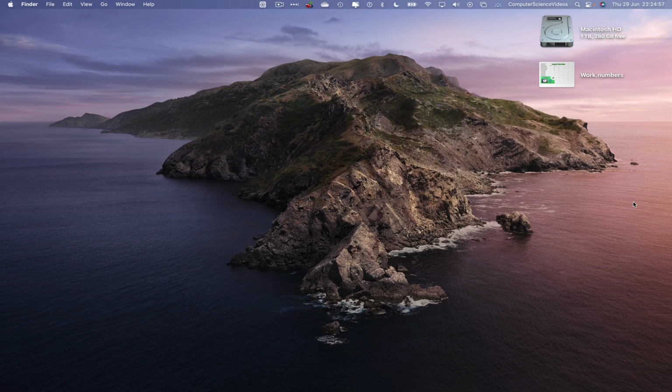So in this tutorial, you need to have access to a Mac computer, have access to the terminal command prompt, which is built into the Mac computer. We can now start the tutorial.